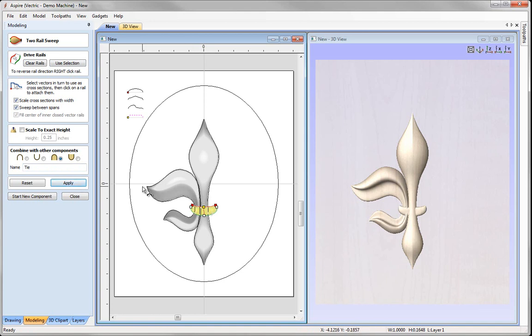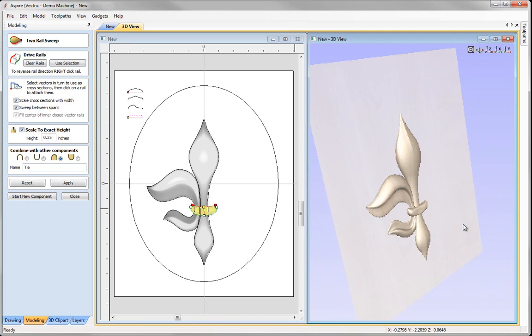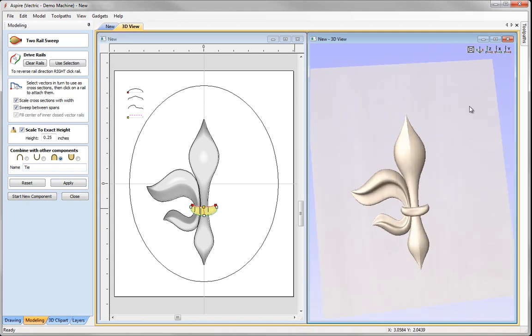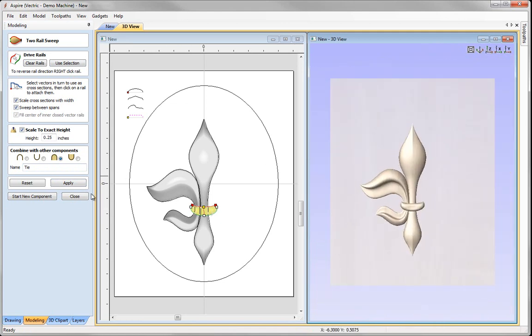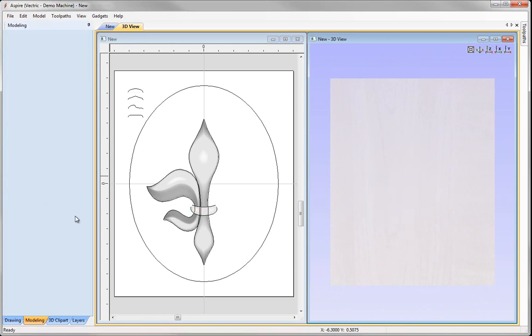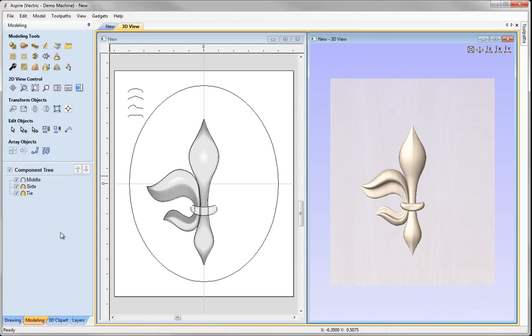We can see there that we need to make that a bit higher, so I'm going to say scale to exact height. There I can see 1/4 of an inch is good enough for that. I like the way that looks. So I can go ahead and hit close, and you'll now see those 3 components we've created have been added to the component tree.